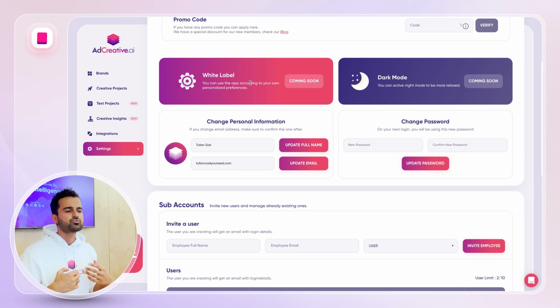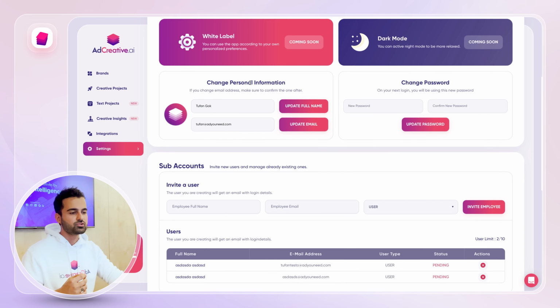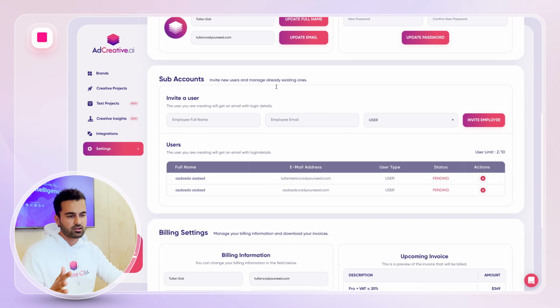This is a feature that is really requested by a lot of enterprise clients and also marketing agencies that want to basically sell AdCreative.ai to their clients, which is completely okay for us. We want to bring value to people, and if you believe that if you change the branding for your marketing agency and then you can sell that to the clients to get more value out of it, you're welcome to do so. That's why we're bringing white label. Dark mode is going to be here super soon as well. Then you can change your information here.